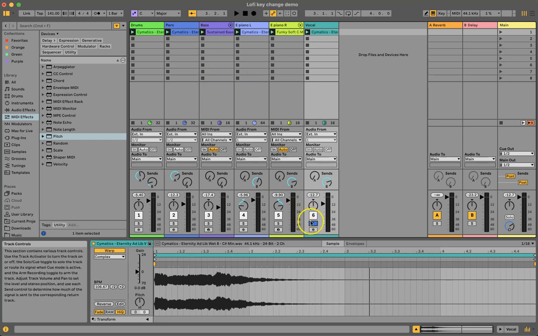So when I play them all together, it doesn't sound so great. I've adjusted a bit of panning, a bit of volume and some effects, but they're all in different keys. So this is what it sounds like when I play them all together.